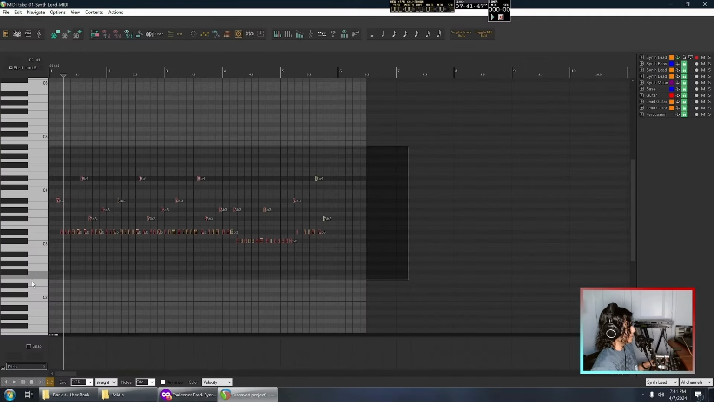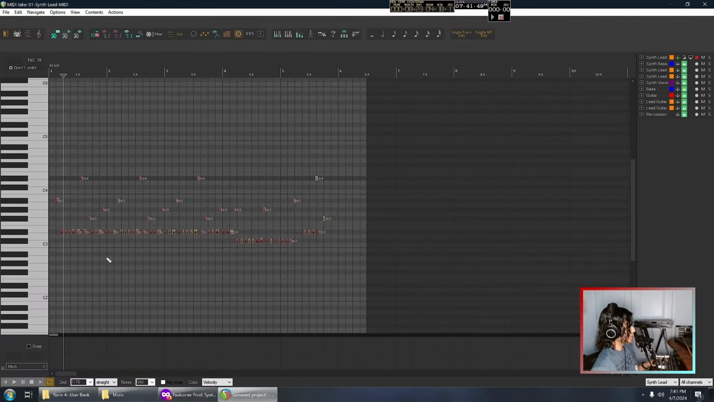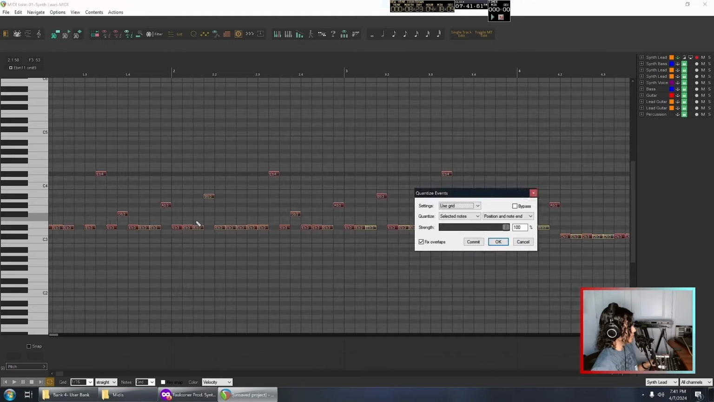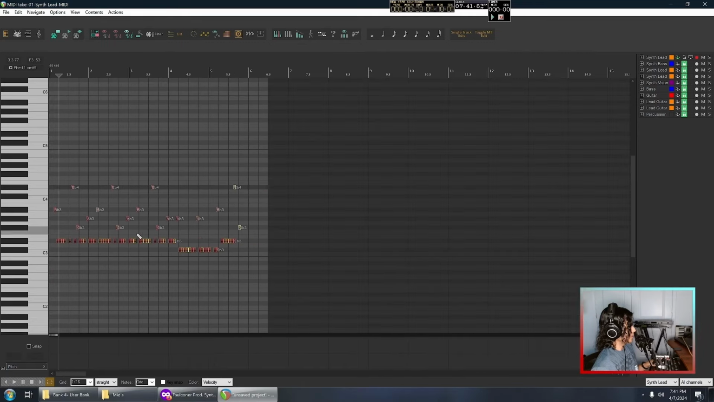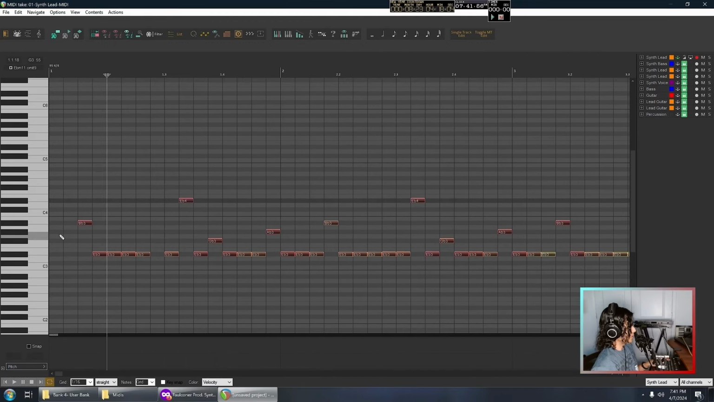Use the right mouse button and then highlight everything and then hit Q, and then we quantize it, and now it's all perfectly aligned.